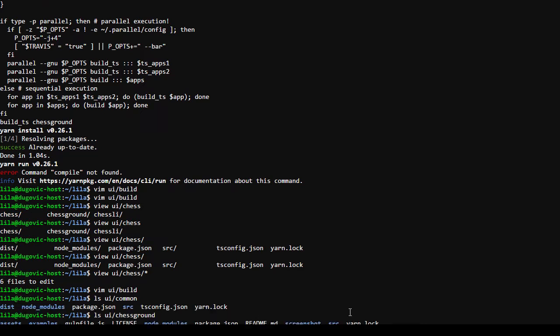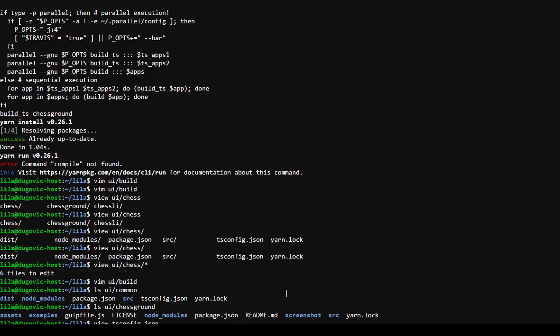And then compare this to UI chessground. See, the files that we have are very different. We have yarn.lock, which is a generated file. We have package.json, JSON, JSON is how it's normally pronounced. I'm getting lazy here. We also have this TS config. Up in common. Wait. Oh, in UI common. TS config.